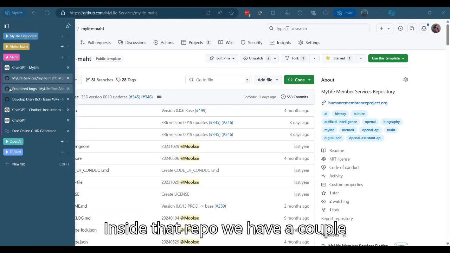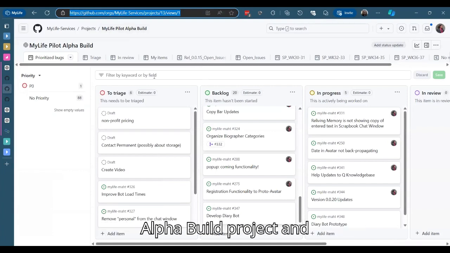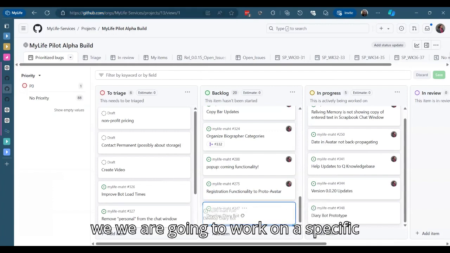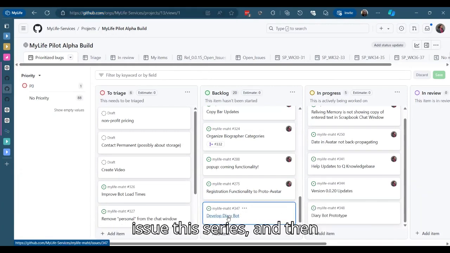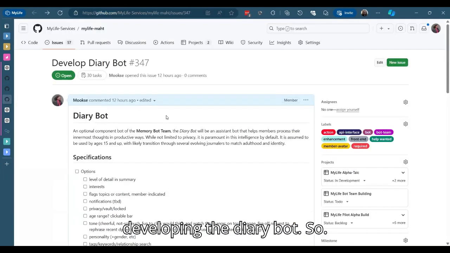But inside that repo, we have a couple projects, and here's the example of the alpha build project. We are going to work on a specific issue this series, and then just a kind of sub-issue today about developing the diary bot.